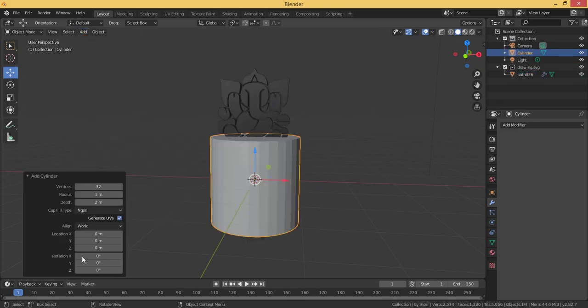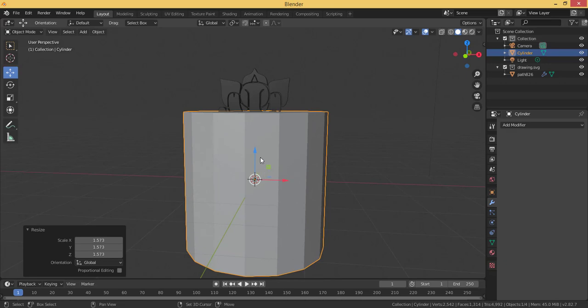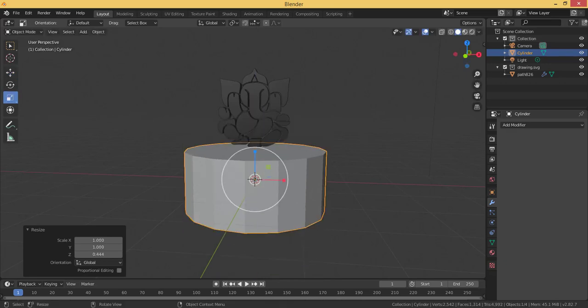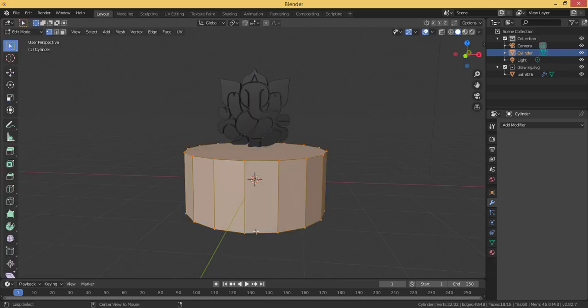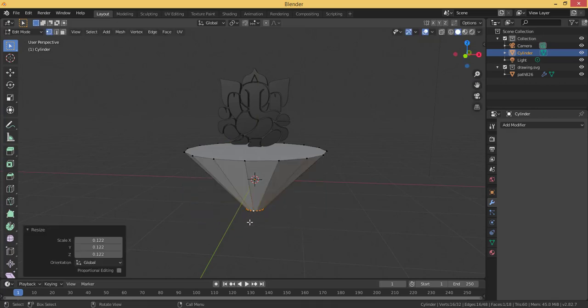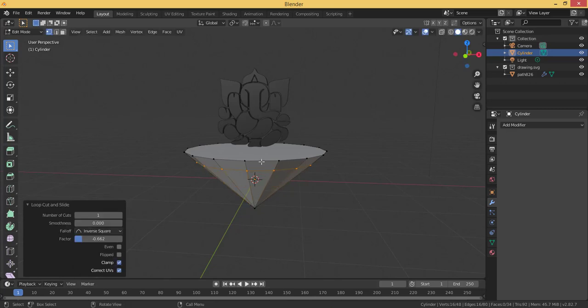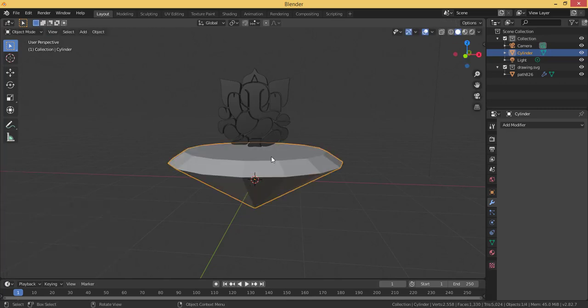Next, add a cylinder. And change vertices to 16. Next, scale it. Go to edit mode. Alt-click on the last edge. And scale it. Create one loop cut by pressing Ctrl R. Place it and scale it.